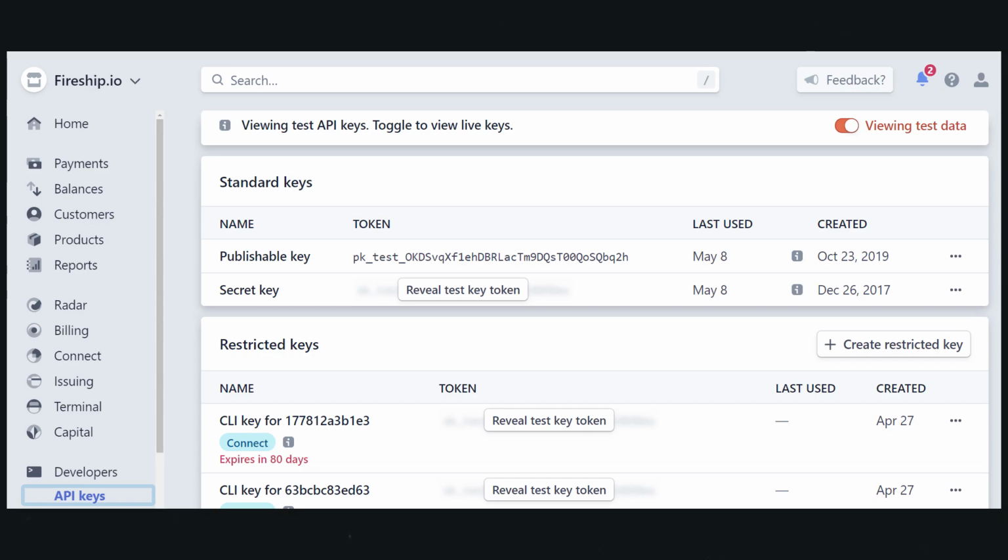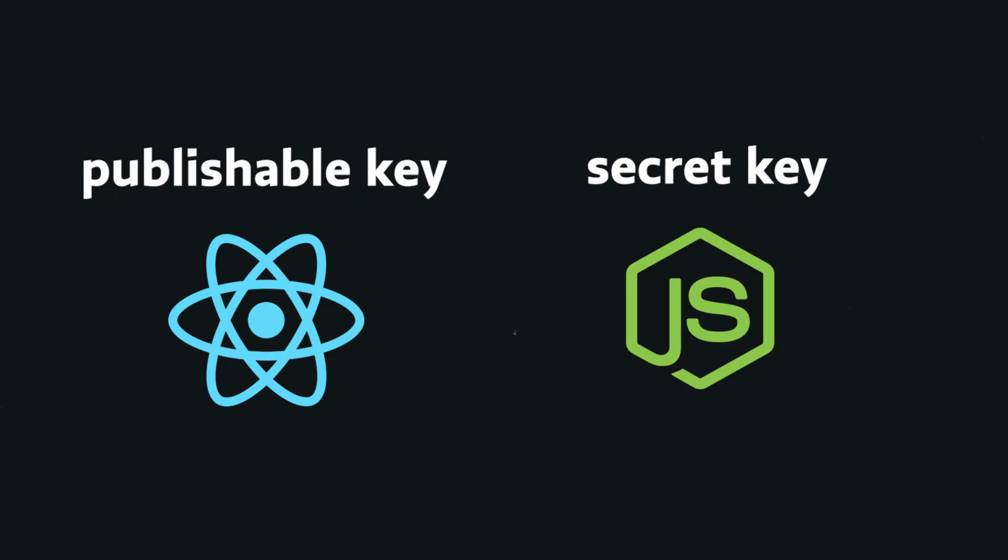Now, the main takeaway here should be that the publishable key is for your front-end code, while the secret key is for your back-end code. The secret key, as the name implies, needs to be kept secret.